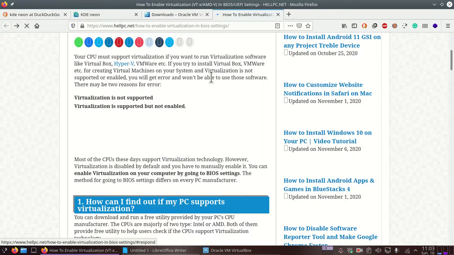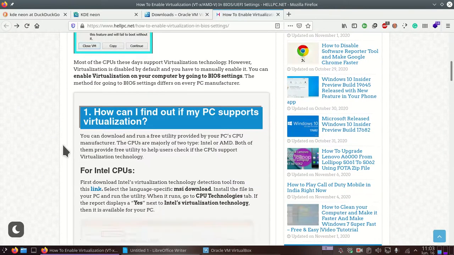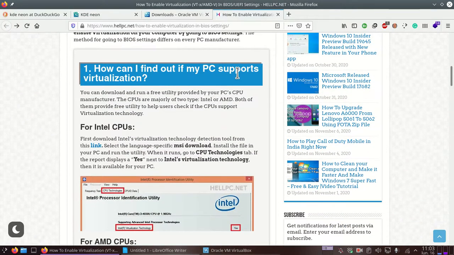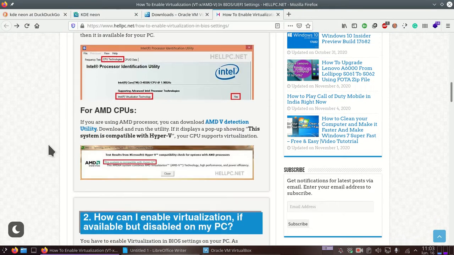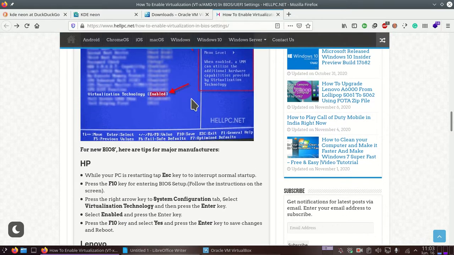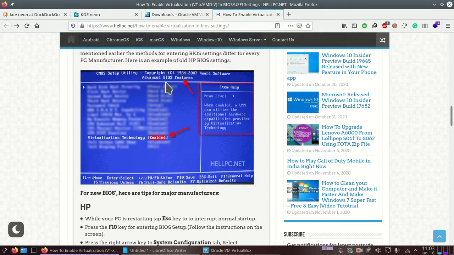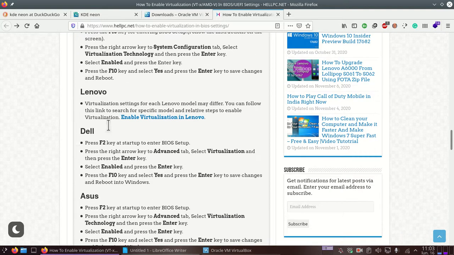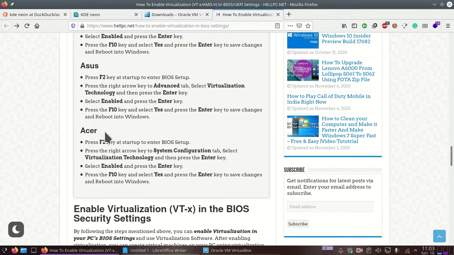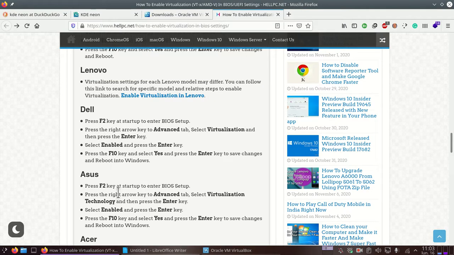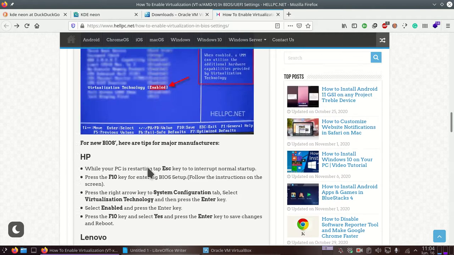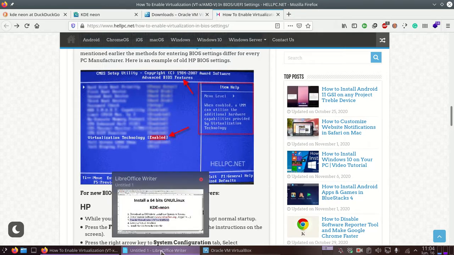Okay, so in this web page they explain how to find out if your PC supports virtualization. Okay, for Intel CPU, for AMD CPU, and how to enable it in the BIOS. Okay, for HP, Lenovo, Dell, Asus, and Acer computers. So if your computer is not here or this tutorial doesn't match your computer, you have to look for that information on the web. Okay, that's your job if it doesn't work.